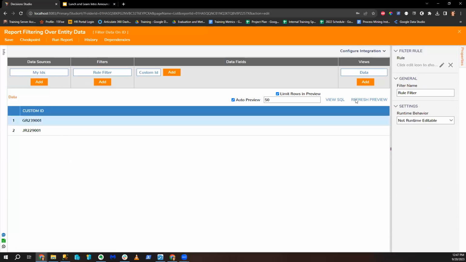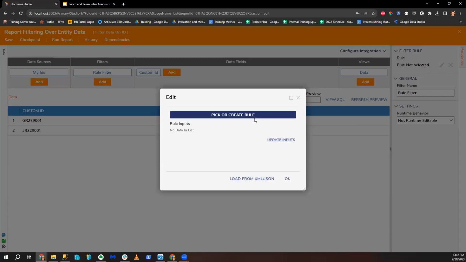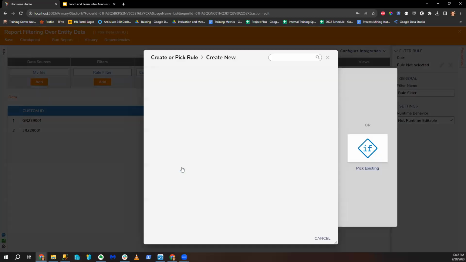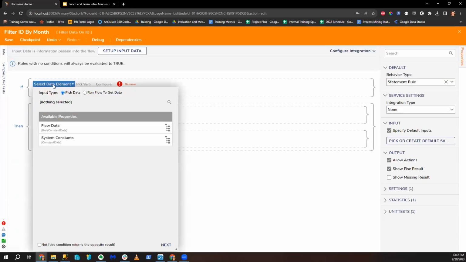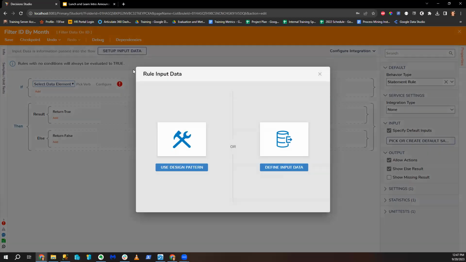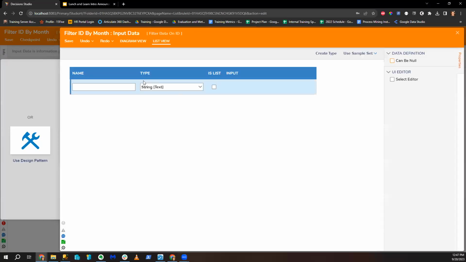Let me see if I can create. I think in this circumstance, you would have to create your own custom rule to troubleshoot it, to filter it, and you could say, let's create a new filter. It's going to be an if statement, and we're going to say filter ID by month is what we'd call it. And then I think we have access to. Okay, so then what you can say, the input's going to be some type, is the ID. Custom ID.